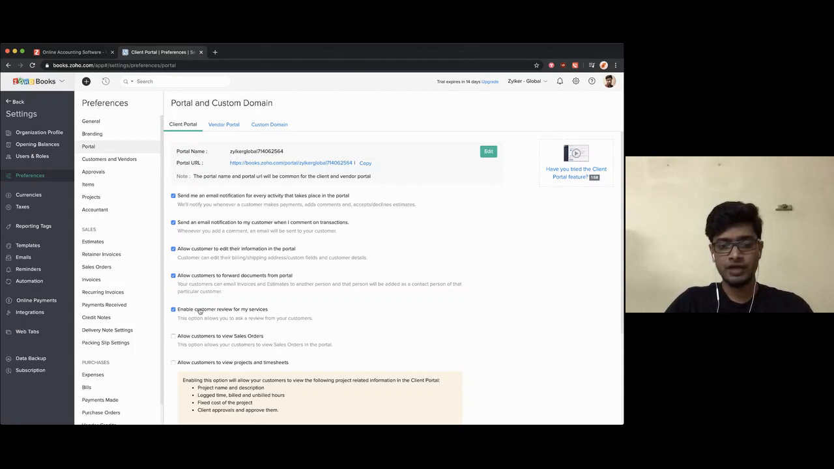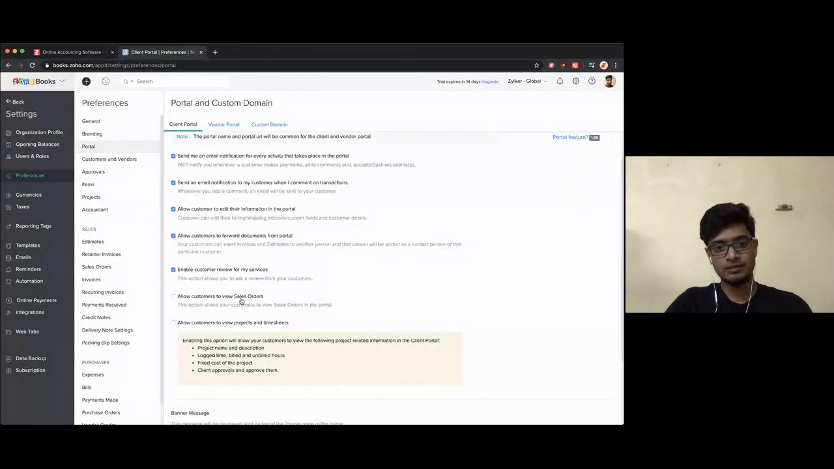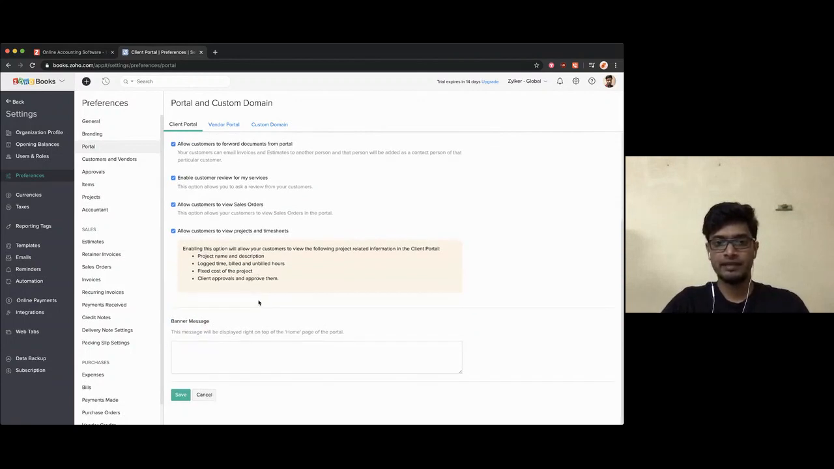And here you have the options to select how you want to customize the client portal to an extent. You can provide them view access to sales orders and also the projects and timesheets that they have. So I'll save this, and I'll give you a quick sneak peek of how the client portal and vendor portal look shortly. We'll finish these settings and then I'll give you a quick sneak peek through a screenshot.